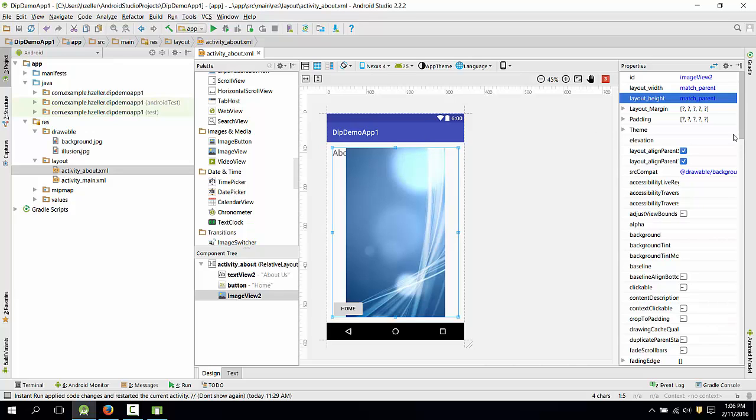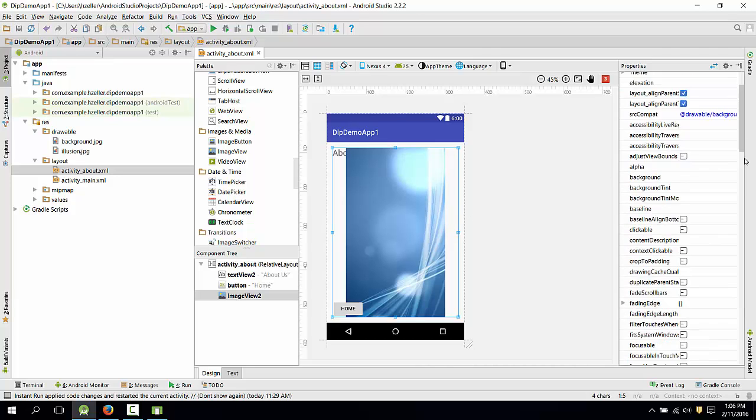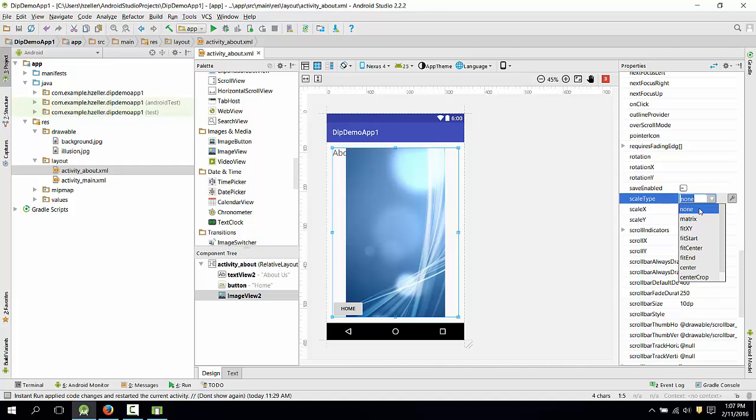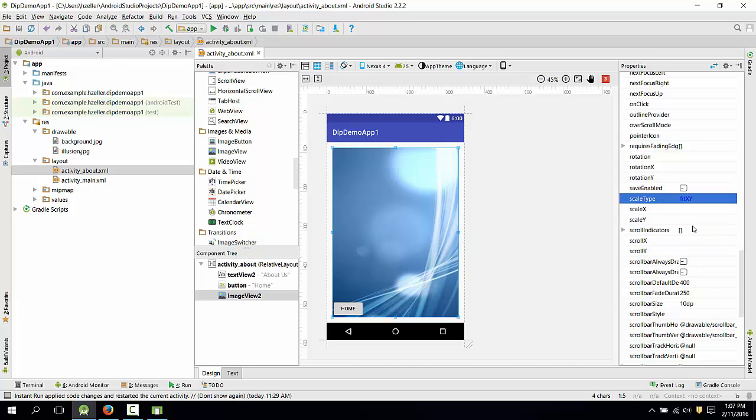And then to make the image fit, we go to Scale. So if you go to Scale Type, Fit XY, it will make it fit the full size of the box that it's now in, the full image view box, like that. So you can see that the button has remained on top, but the text view, the header, is now hidden by the image.